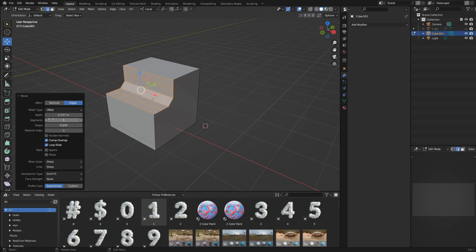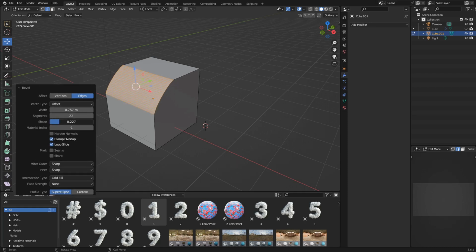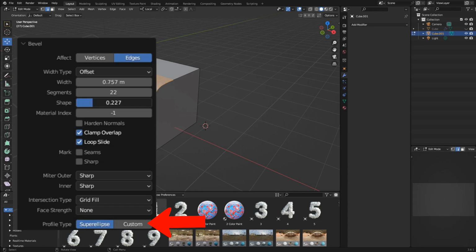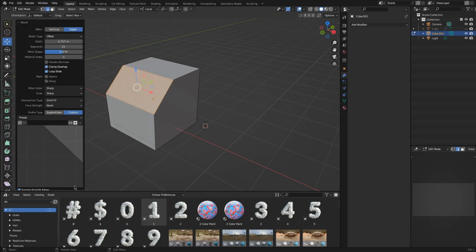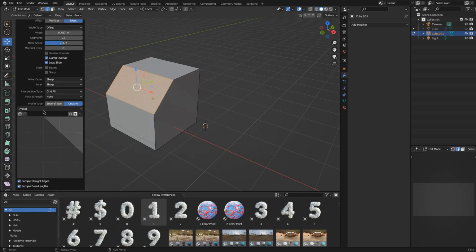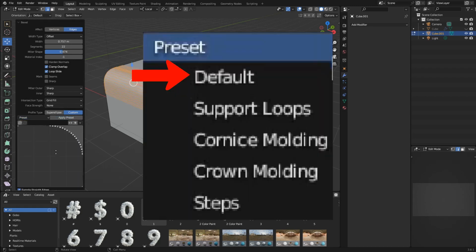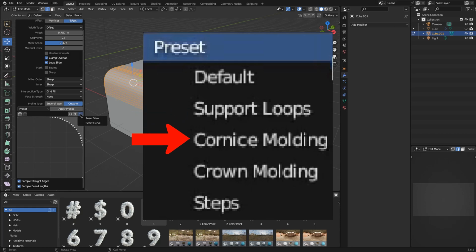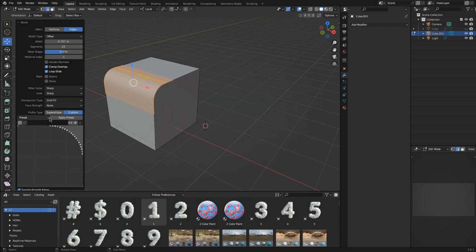Most of the things after that don't really matter, but the main thing is profile type at the bottom of the panel. If you change this from Super Ellipse to Custom, you get a drop down box and a graph to edit. When you click the drop down box, you get 5 presets: default, supporting loops, cornice modeling, crown modeling, and steps. All of these are fun to play around with, but the two main ones that I use are steps and default.